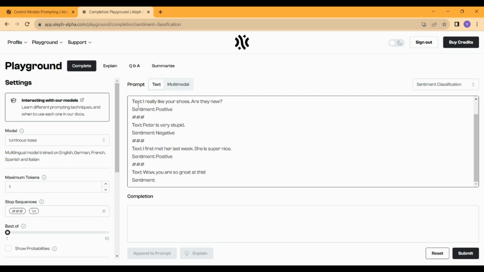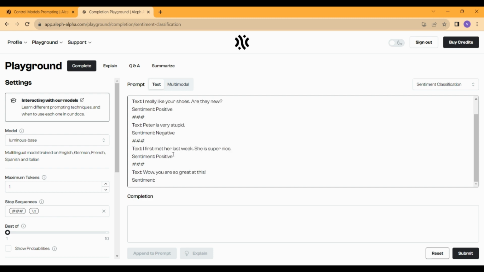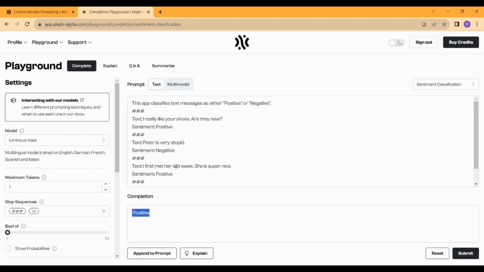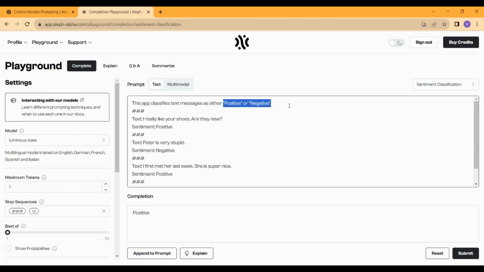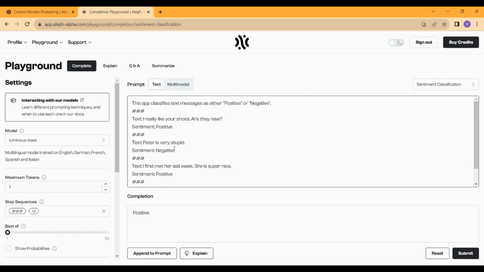As you can see in the text, "Wow, you are so great at this." We already gave the instruction to classify the text message as either positive or negative. If I click submit, I will get the desired output, positive, right? As you already gave positive or negative, it will give positive.